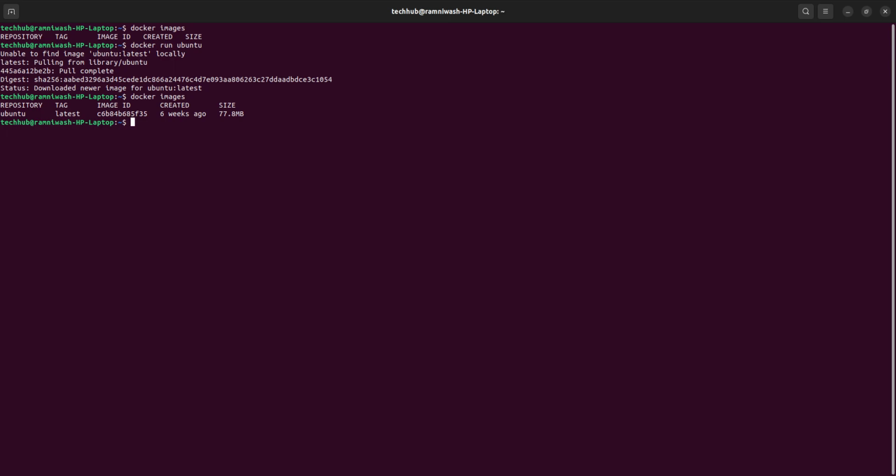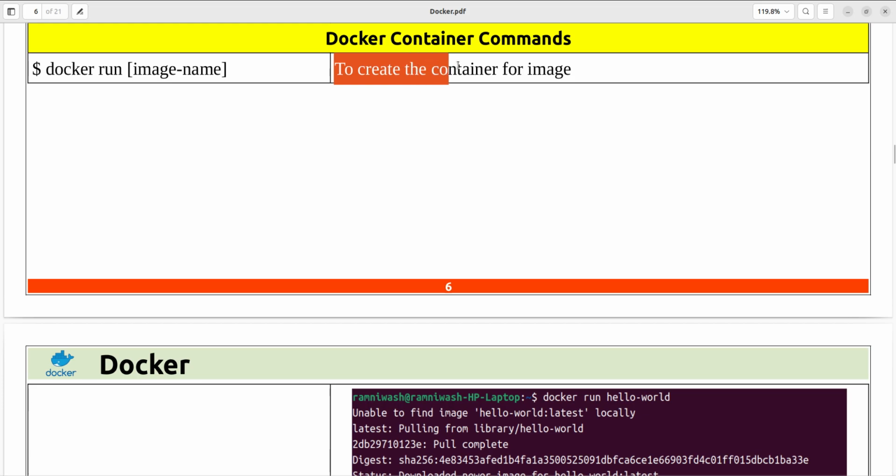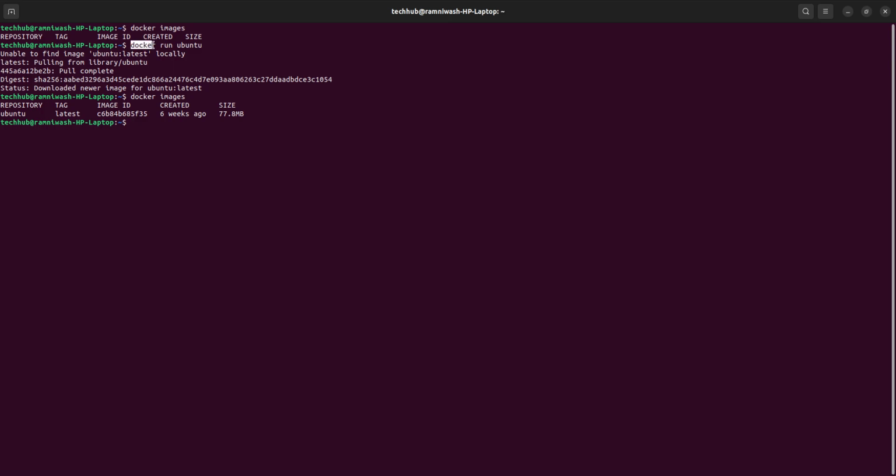Now I want to see how many containers are there, because what is the docker run command actually doing? Docker run creates the container. Understand it like this: you are running what? An image. You are simply telling the image name. We are saying docker run to whom? Run what? Image. Which image? The Ubuntu image. It means we are running an image.